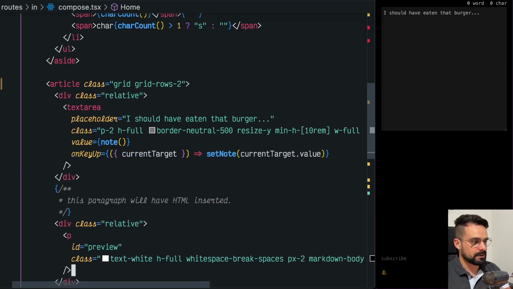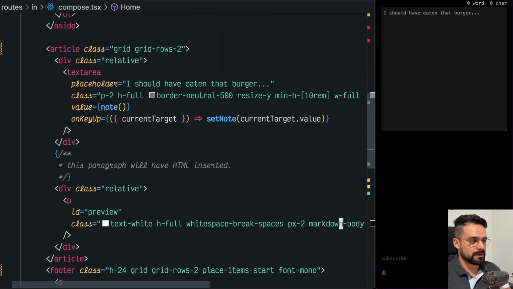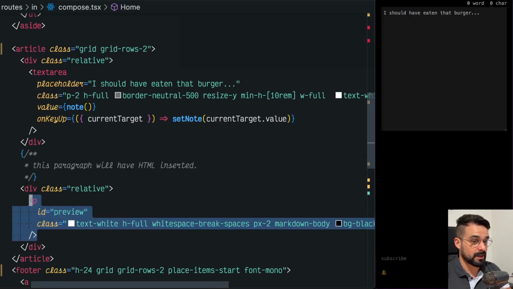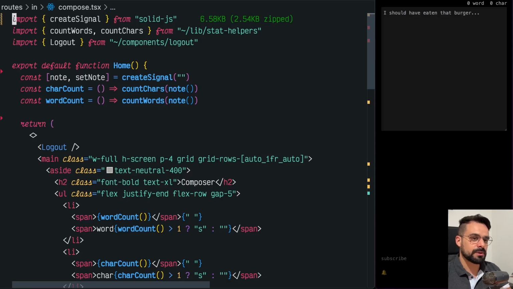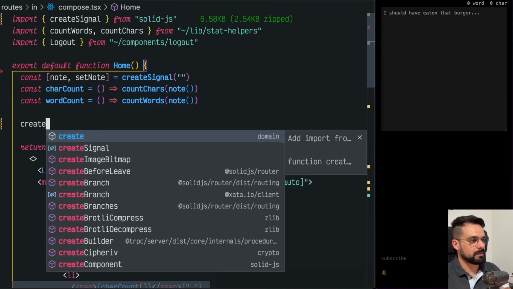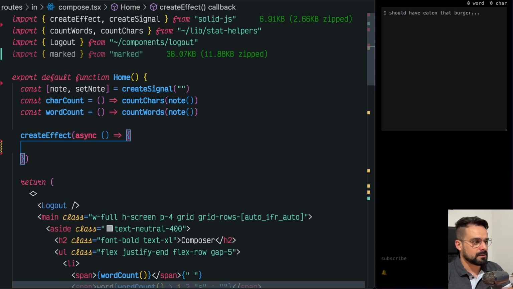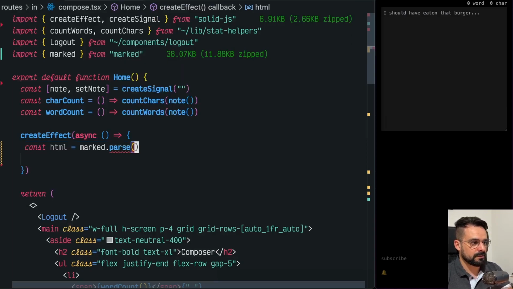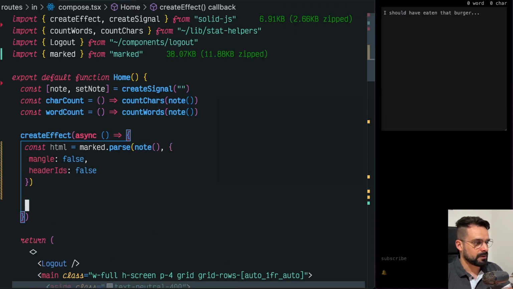This is mainly a text area that I'm tracking on every key up. And here in this paragraph is where it's supposed to go, whatever I'm going to render out of it. In order for this render to work, what I'm going to do first is set up an effect. So what our create effect is going to do is create this HTML, which is going to be the marked parse value of our node. And then once this happens, we're going to inject it straight into the DOM.